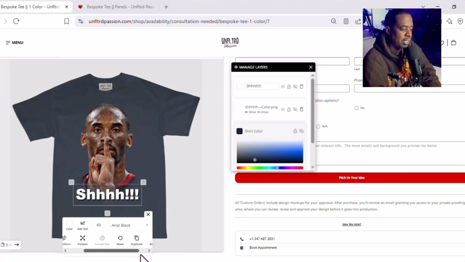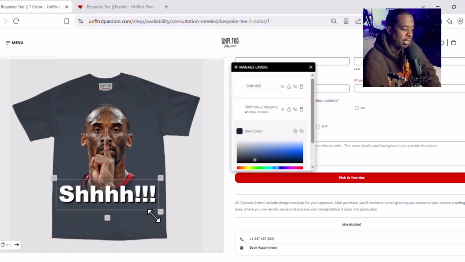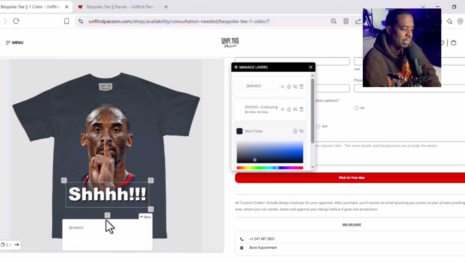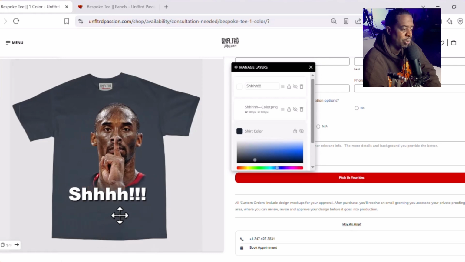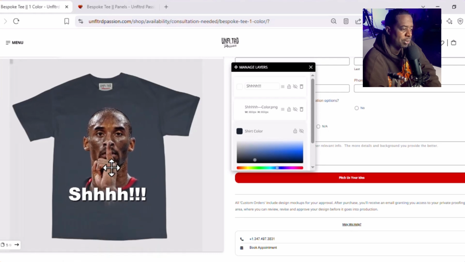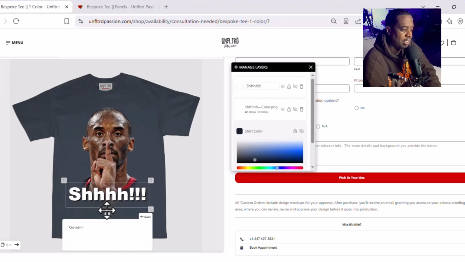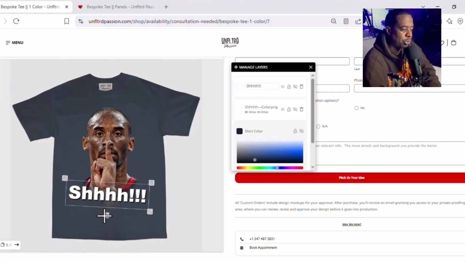So those are the basic options that you have. And again, if you click on the image, if you click on the text in this case, this button here will duplicate. This button will remove. This you can drag to increase the size. And this will, oops, clicked on the wrong one. And this one right here will rotate.